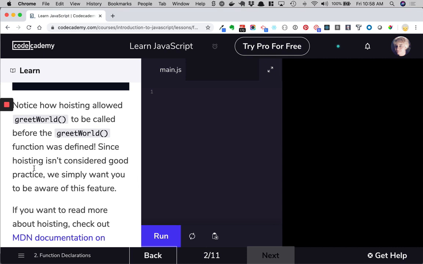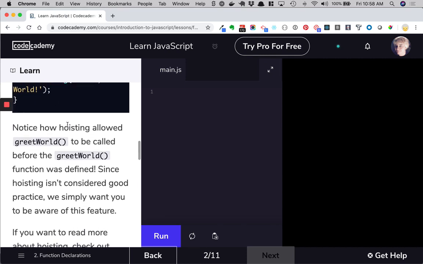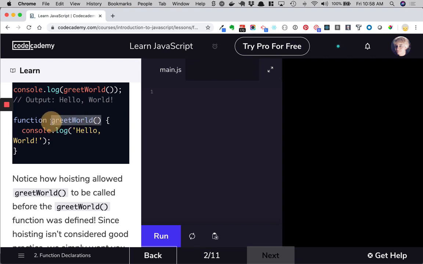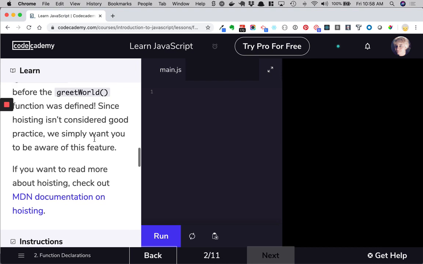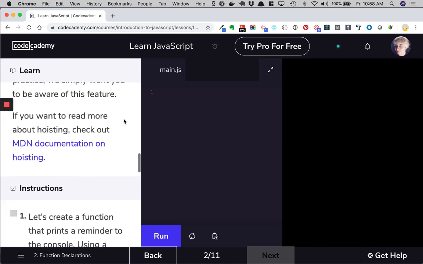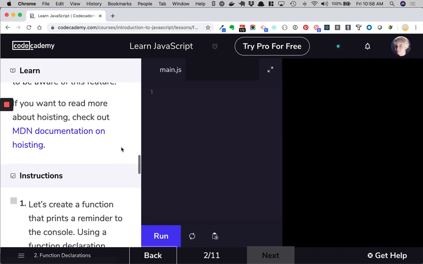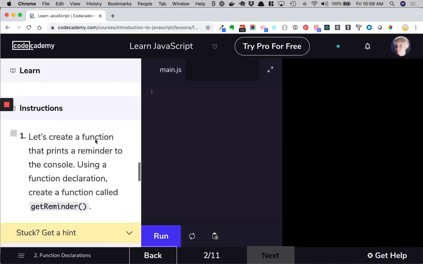It's not considered good practice. This is actually really bad. You want to keep your work linear, because what happens is this will exist in memory, but it may not pull this. You may just get an undefined. Okay, it's not good practice. We simply want you to be aware of this feature. If you want to read more about hoisting, check this out. Fantastically interesting read. Actually, hoisting is kind of cool to think about.